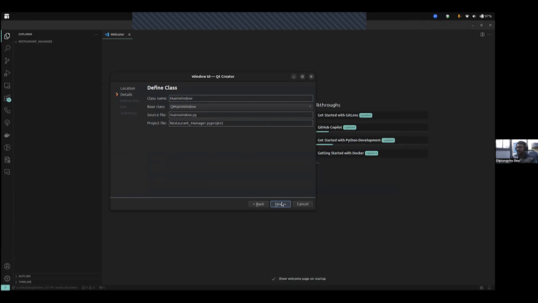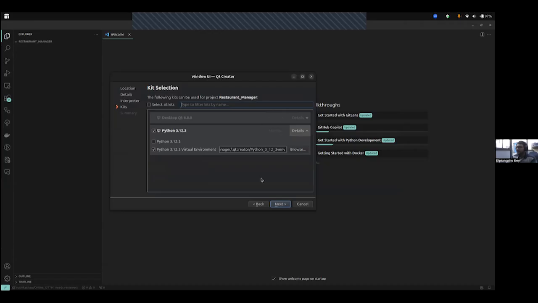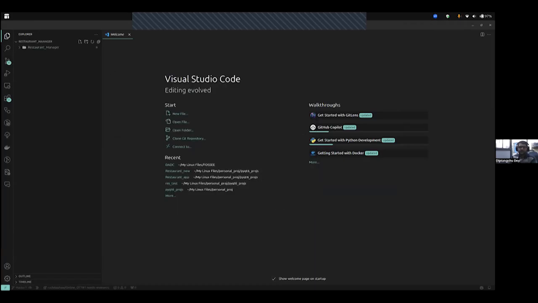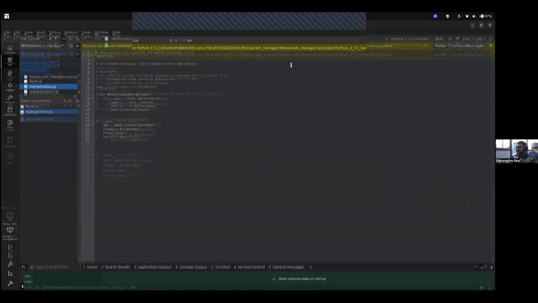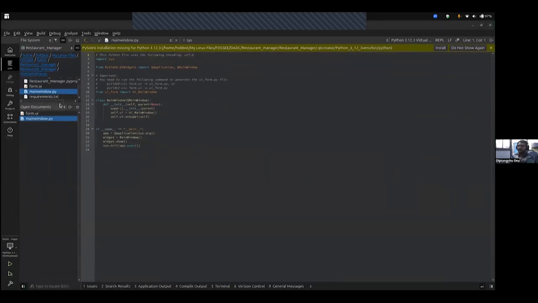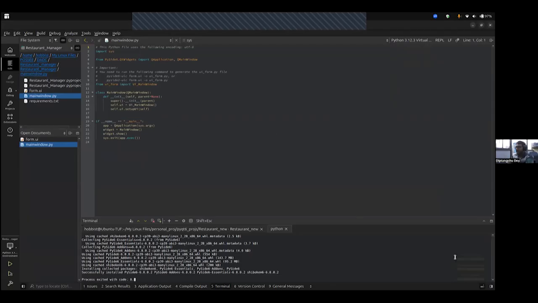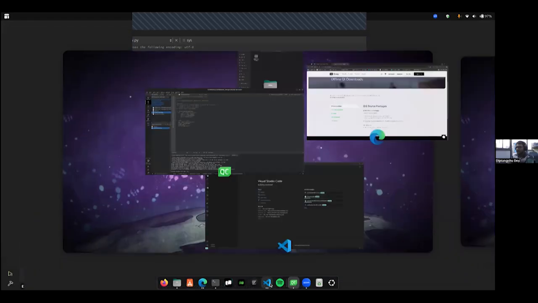So I will just keep the defaults. Interpreter I will choose as PySide 6. By kits I will just keep it default. And let's use the git version control for now and finish. Okay, so as you can see here, in Qt Creator my project is now ready. I will just install PySide 6 in the virtual environment that it has created for me here. Okay, so the virtual environment has been created.